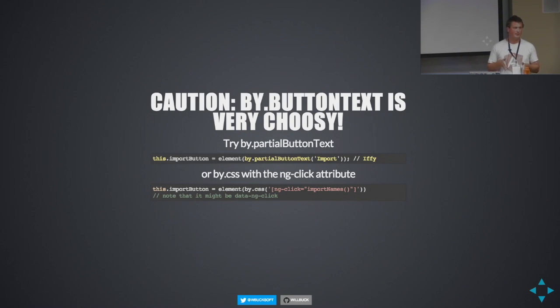Button text. By button text means exactly that button text, like the exact inner HTML of it. So that includes if you have a span for a silly font icon for your button or something like that. You have to include all of that in your by button text in order to target it exactly.